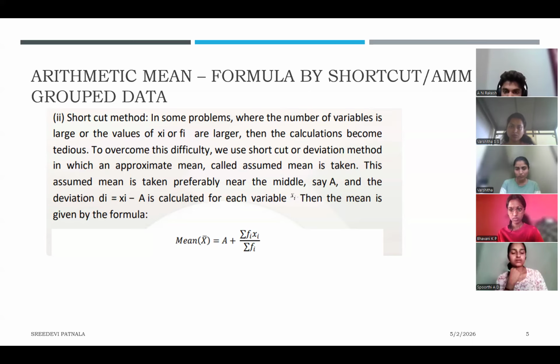We use this shortcut or deviation method, which gives an approximate mean, since everywhere statistics is about approximation. A indicates the assumed mean, taken preferably near the middle value, and deviation di is xi minus a. How do you find the middle value? For example, if 100 frequencies are there, 50 is the middle value. So you take 50. Xi is the midpoint, from the intervals you are adding.